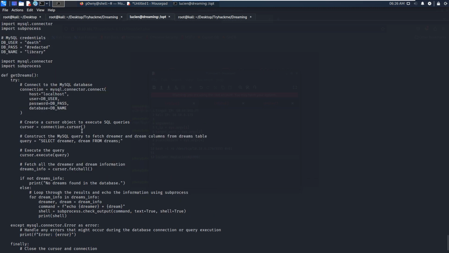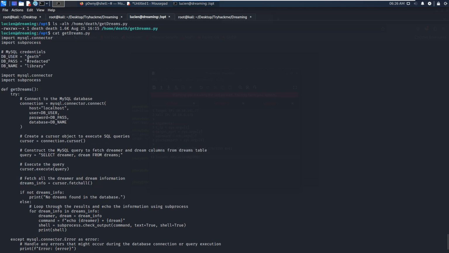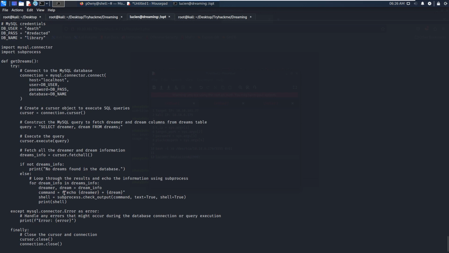So what this script is doing: it imports the MySQL connector and credentials, and we'll connect to the database with the password, and we'll run the command echo dreamer. So we'll read through each line of the database and concatenate the check output. So maybe a command injection vulnerability is involved.